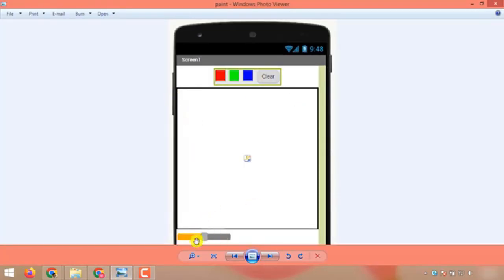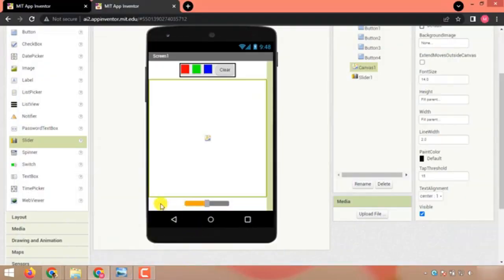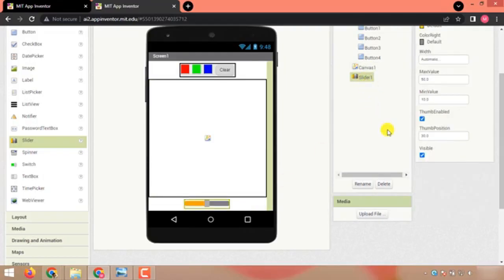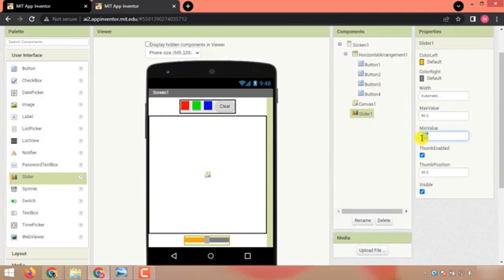Next remaining is the slider, which is from here to here. You saw in the video that I will be moving the slider from here till here. So I'll click on slider and I'll say minimum value 0 and maximum value 100. So 0 to 100, and the initial position is 0. Thumb position is 0. All right, so that's it.